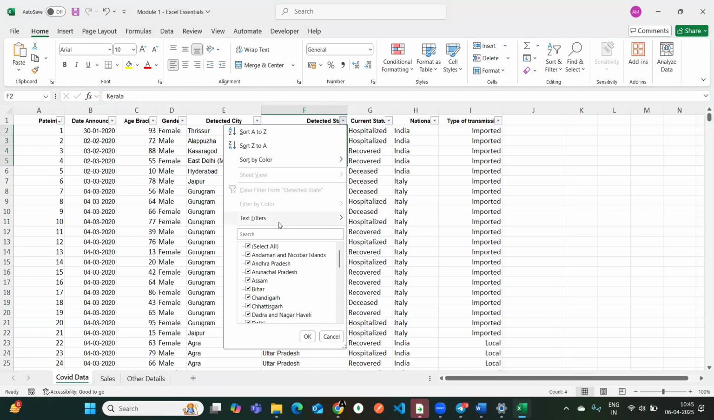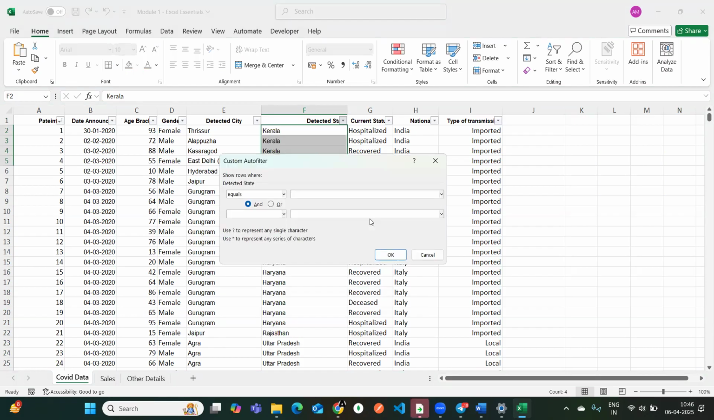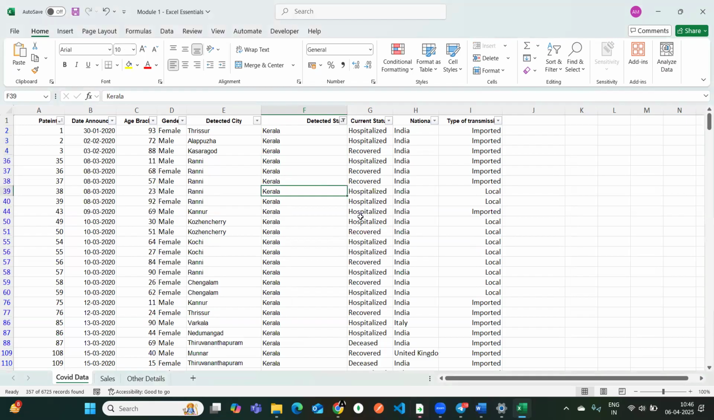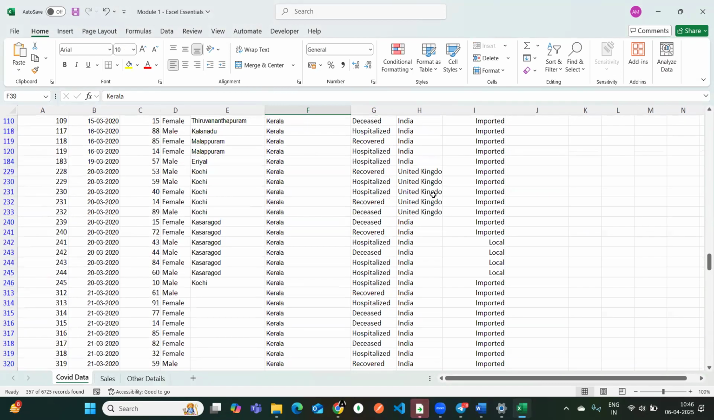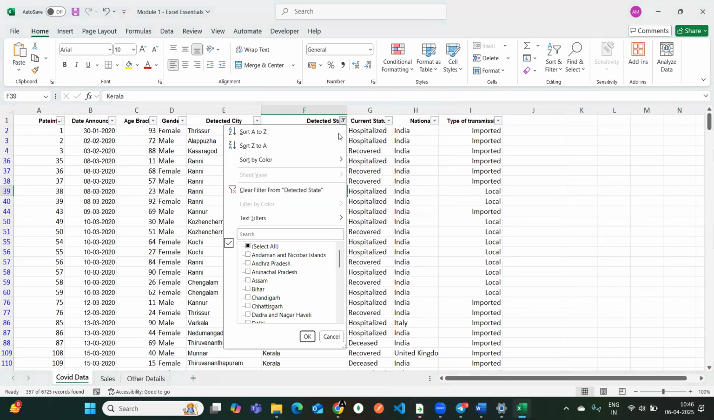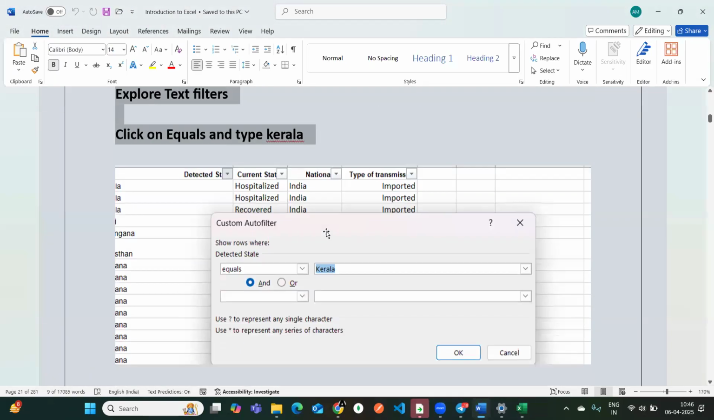This is the first way. What is another way? Another way here is you are having this text filters. You can just click on this text filters and here you have equals. You can just click on this equals and then you only want to see the state which is equal to Kerala. Now when I've done this, if I click on OK, now I will only be able to see the rate of Kerala. This is another way of applying filter. If you want to remove the filter, you can open this and then you can apply clear filter from detected state. Like this, you can remove.